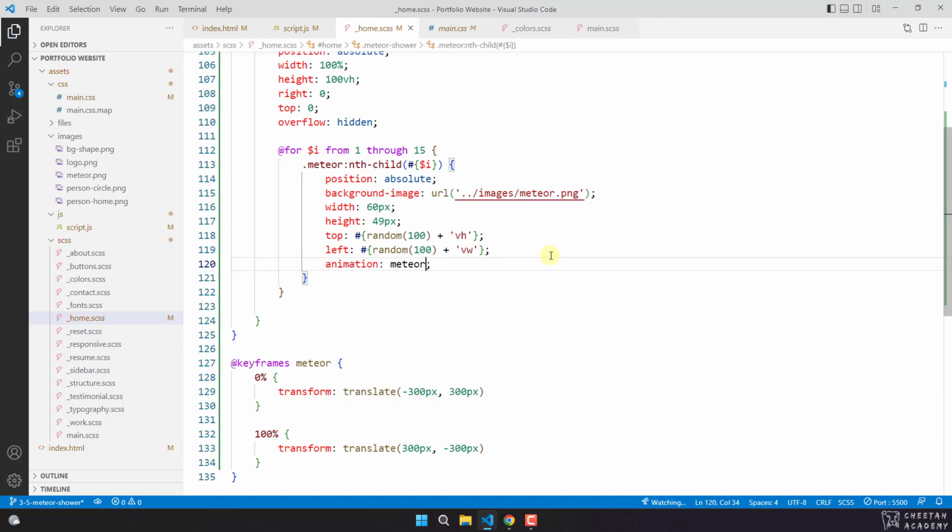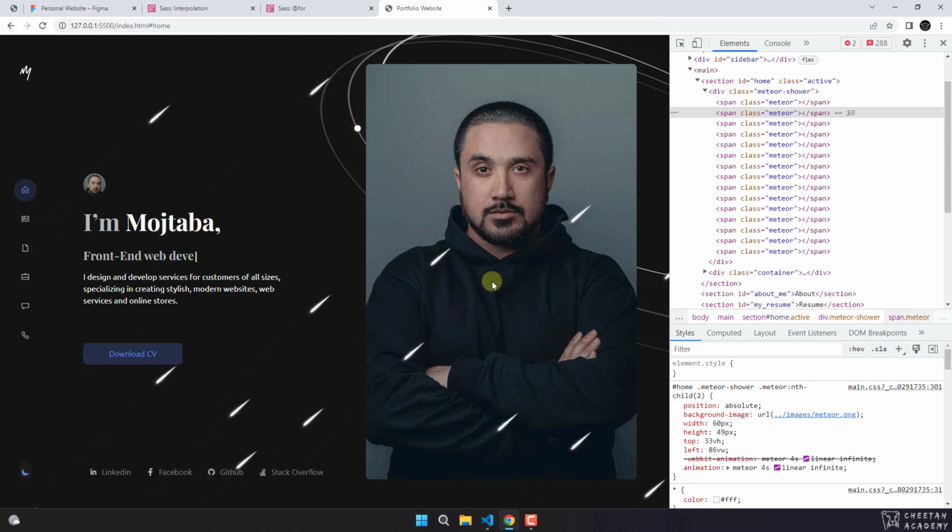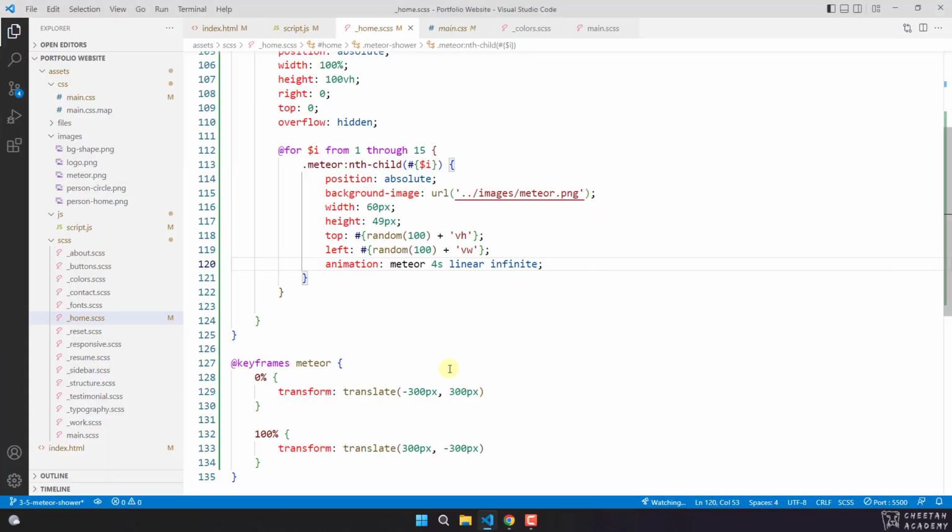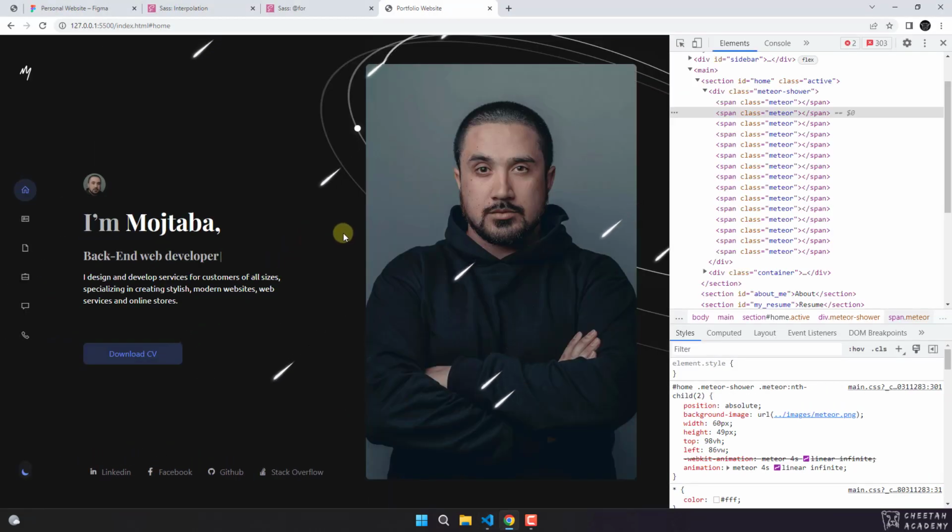We say animation, meteor, it should take 4 seconds long, it should be linear, and it should be infinite. That is, repeat indefinitely. Let's see what will happen. Take a look at the result. They are now moving in the opposite direction, so we'll need to change these values to 300 and minus 300 and minus 300 and 300 here. See, they are moving like a meteor.